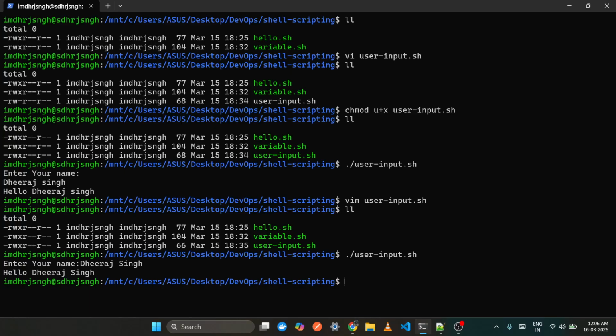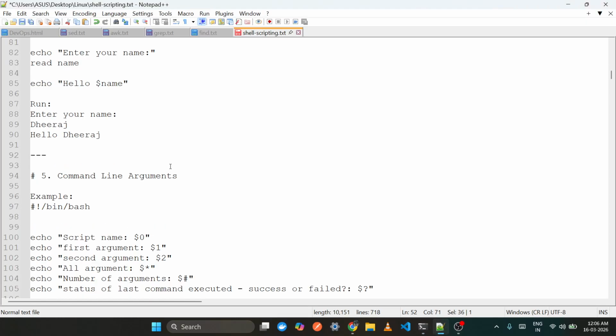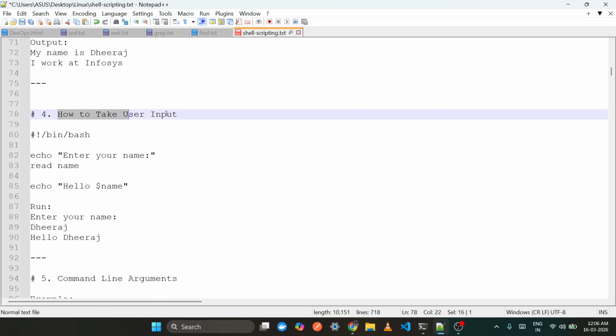How are we basically taking the input from the user? We have to use read here. Okay. This is also fine. This section is fine. This is done.